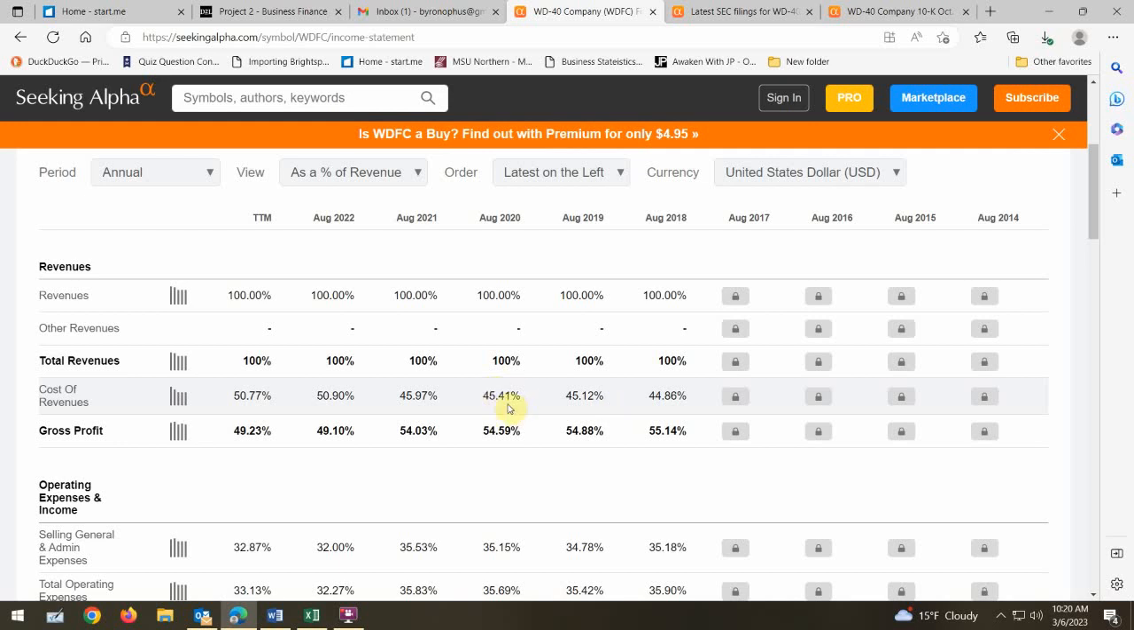So for WD-40, their gross profit 5 years ago was 55.14% of revenue. That has fallen to 49.1% of revenue. I'm starting to develop some thoughts on what's going on with WD-40 that might help me with my final paper: that margins are getting squeezed a little bit. 49.10% margin is still pretty good, but it's not as good as 55.14, right? So it's gone down a little over 6%. Their gross profit margin, and that's the trend that I would report on to answer that question.